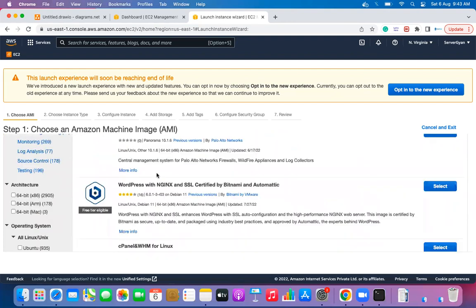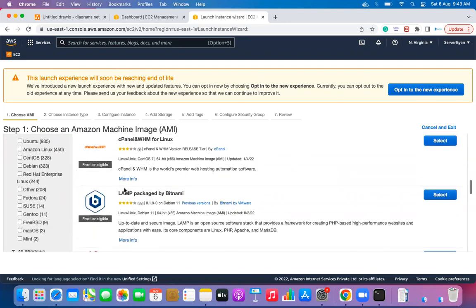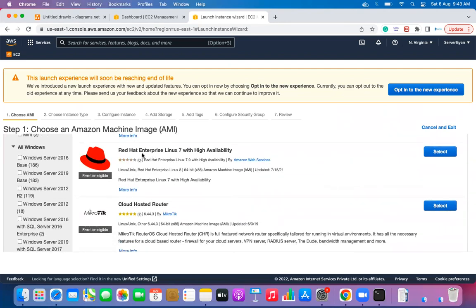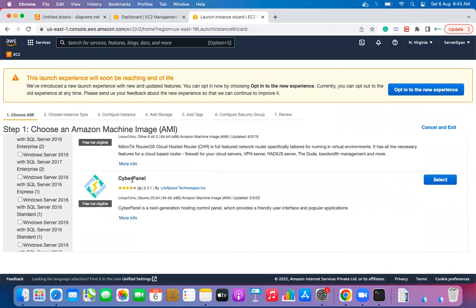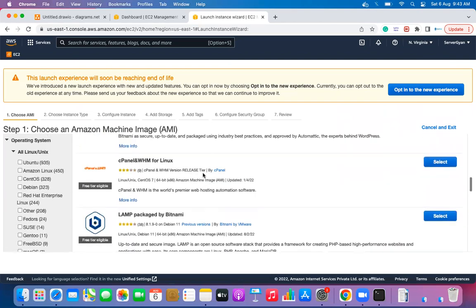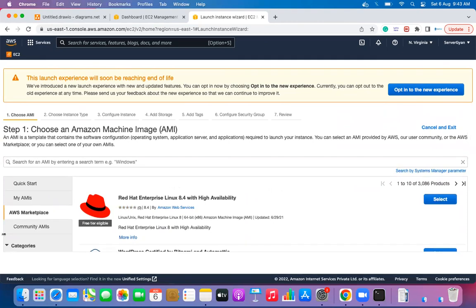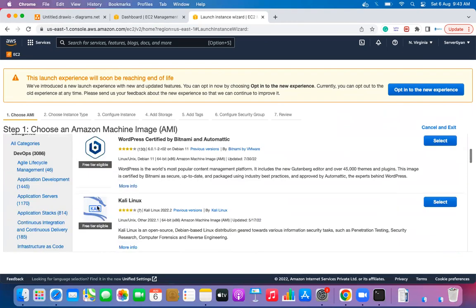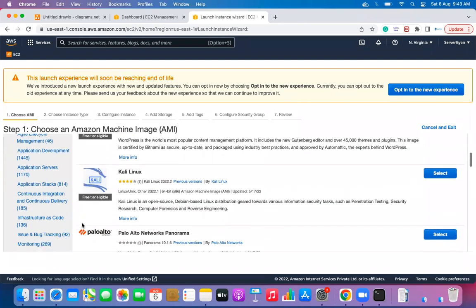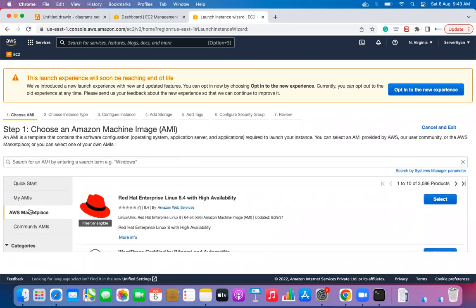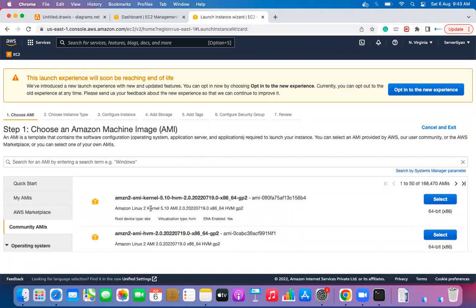So there are a lot of DevOps tools available, such as Nginx, WordPress, the LAMP stack, Red Hat with high availability, a cloud hosted router, and CyberPanel. These are the components you can find under Marketplace. Not only this, if you would like to go for agile management or some other component, you can definitely find it here. Then we have community AMIs.